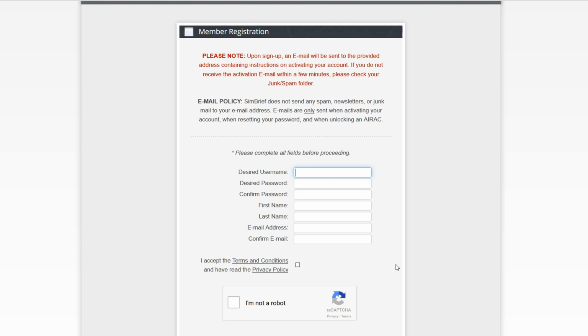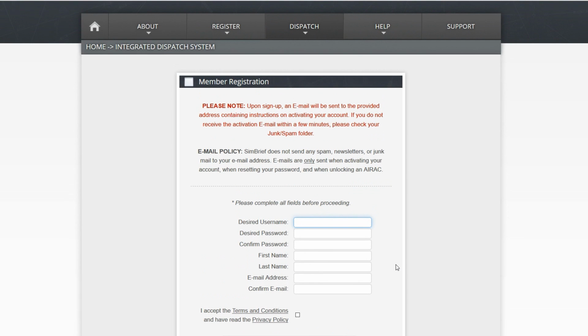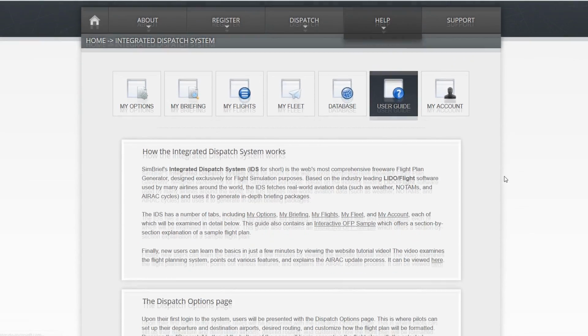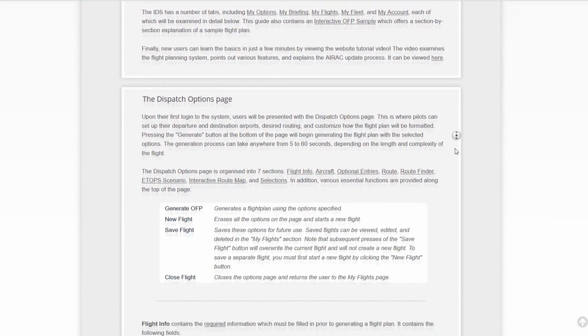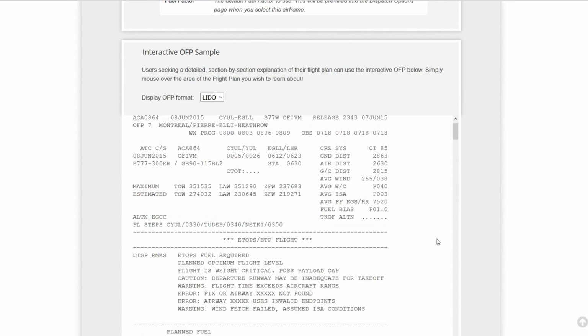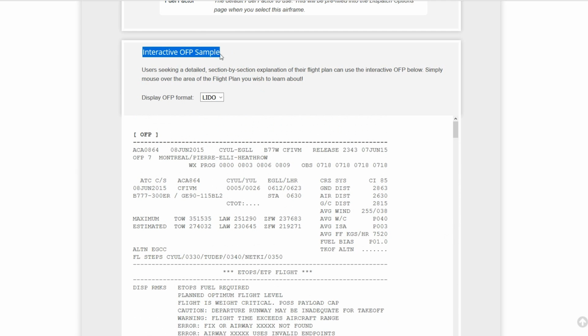Now, if you're not sure what SimBrief has to offer, you can get a good idea of the level of detail that it goes into. Even if you're not a member, you can click into this help menu here and look at the user guide. Now, this guide gives you a ton of information about the flight planning tools. If you scroll down the page, near the bottom, you'll find an amazing example of a flight plan that the website produces. I love this because you can move your mouse over the different pieces of information and a little tooltip will pop up and explain what that information is. And I would highly recommend that whether you're a member or not, to go and check that out.